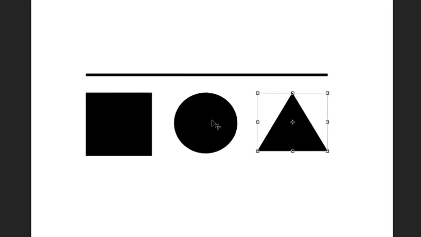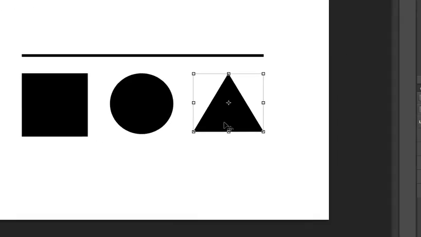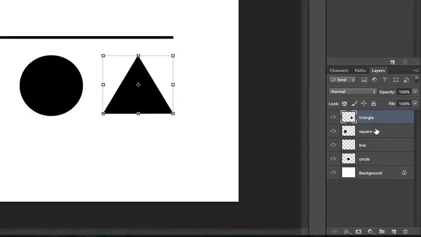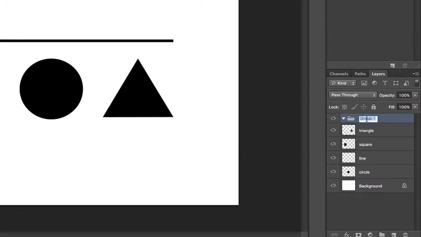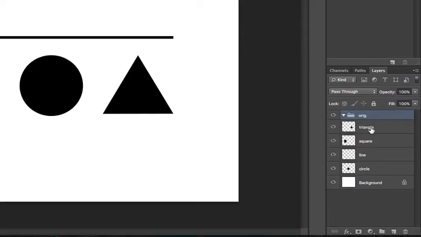Next, we have our shapes here, and we have layers over here. We're going to do some layer management right now. Click on the triangle layer. It's selected. Click on a new group. Create a new group. Double click on this group name and call it O-Ridge. All right, hit return. You've got an O-Ridge folder.